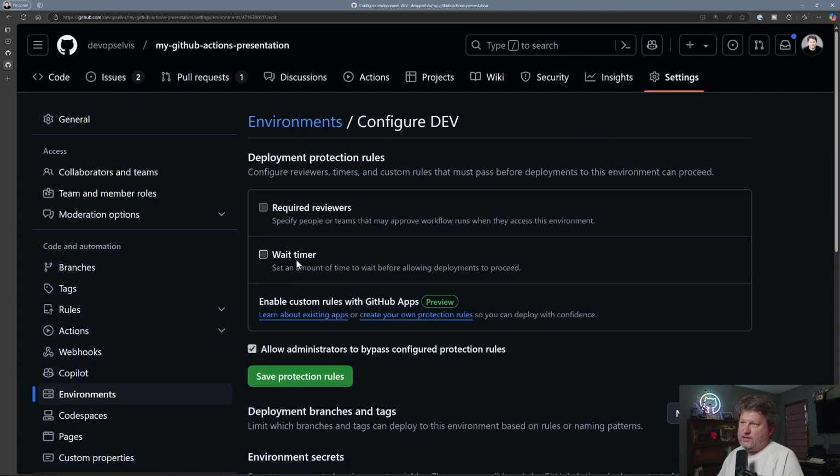You can also specify a job has to wait a certain amount of time before it runs. And using GitHub Apps, you can create your own custom deployment rules. For example, maybe you only want to allow deployments during business work hours. So you could create a deployment gate that doesn't allow the job to run during production work hours. So you can have deployment protection rules.